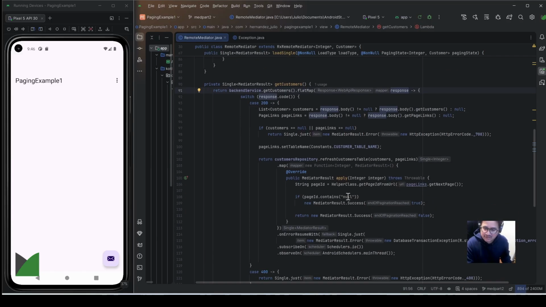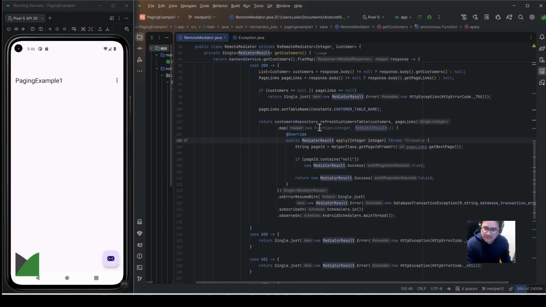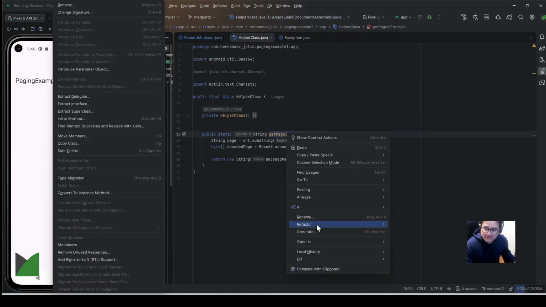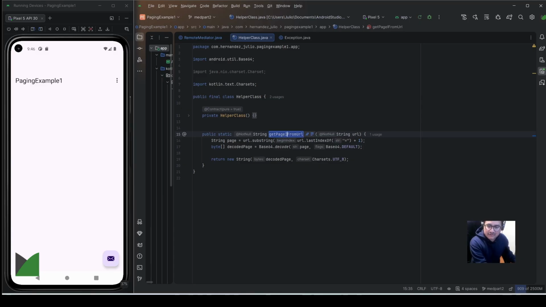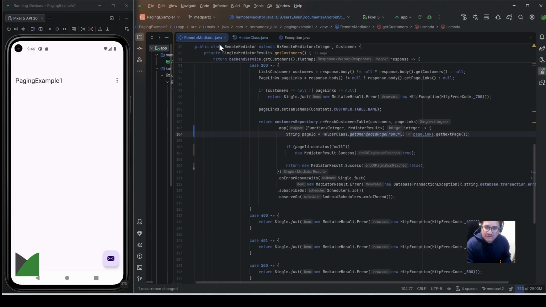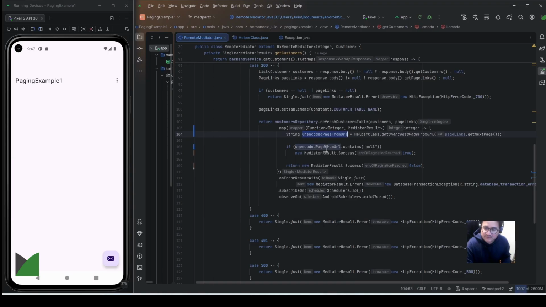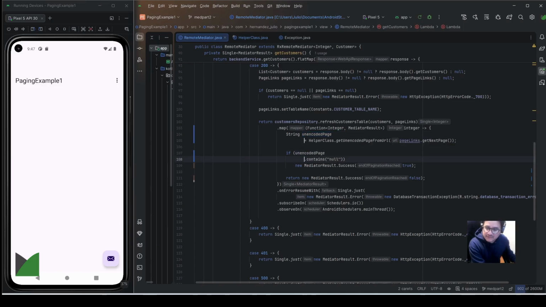So now let me change this to its equivalent lambda, and I also need to change this because this is not strictly a page ID. So this is an unencoded page. So let me go here and refactor this and rename. This is get unencoded page from a URL. So this is rename, and this is unencoded page from URL, but I don't think I need this. I think this is better, unencoded page.